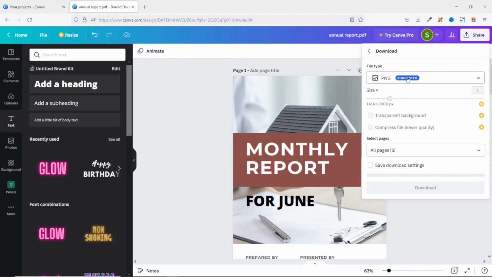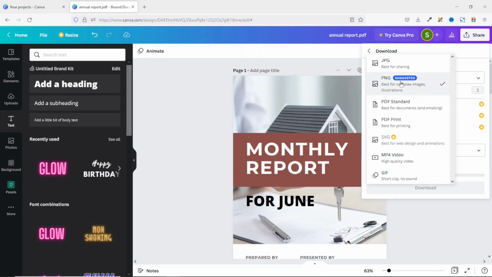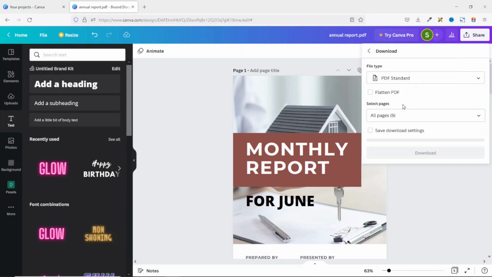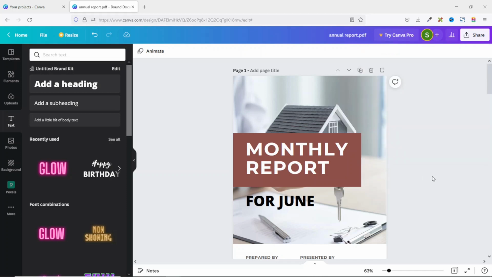The suggested file type is PNG. I drop down the arrow and I go ahead and choose either PDF standard or PDF print. I'll choose PDF standard and I'm going to go ahead and download all the 5 pages. From here, you go ahead and click on download. I'm not going to download this file.